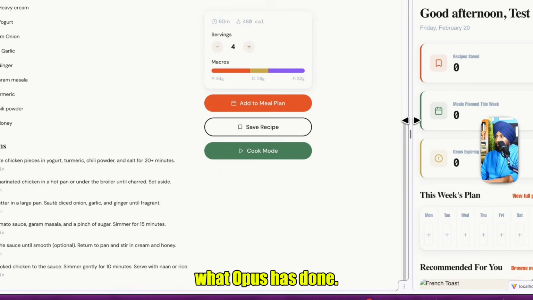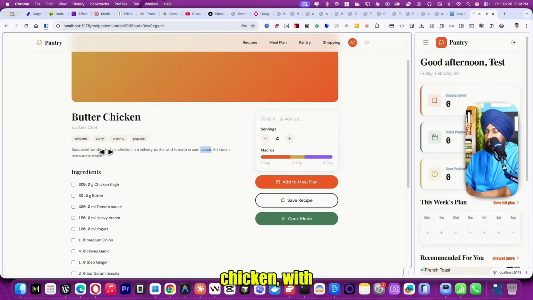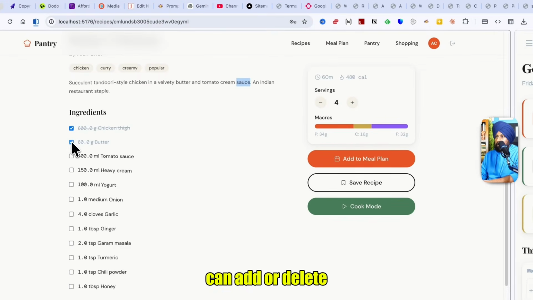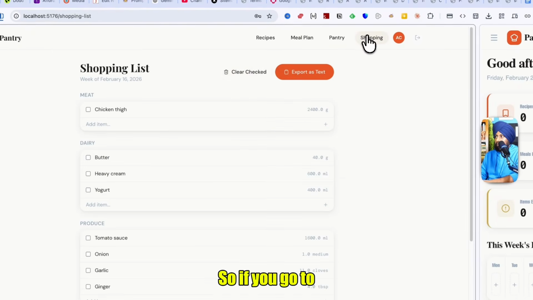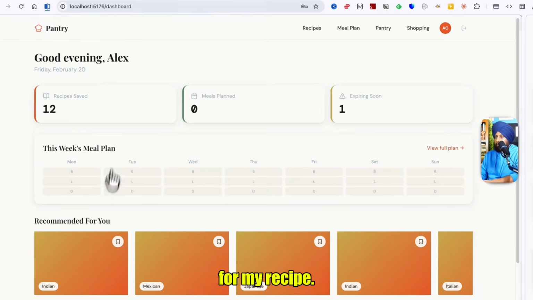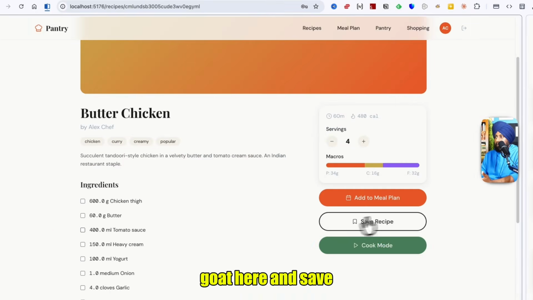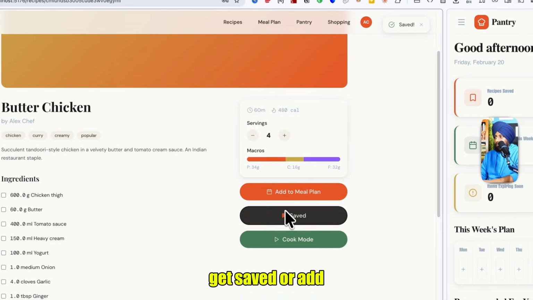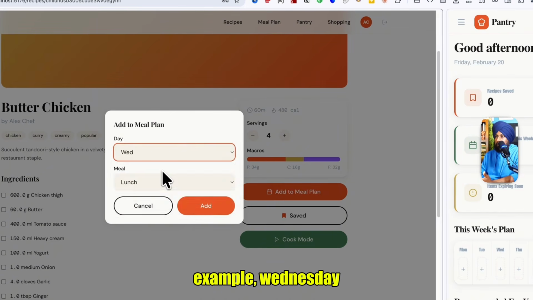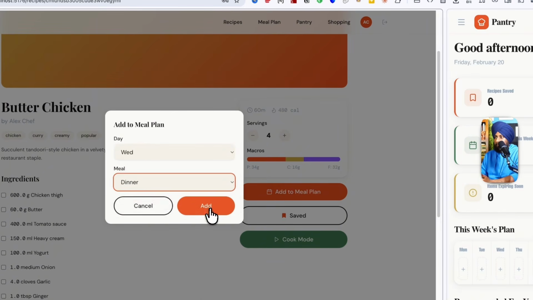Let me show you what Opus has done. So the butter chicken with the description, ingredient list, I can add or delete the ingredients which I have, or otherwise it will add them to the shopping list. So if you go to the shopping list, these are the items added for my recipe. So if a user goes here and saves the recipe, the recipe gets saved, or add it to the meal plan. So on what days you want to add, for example, Wednesday for dinner, click on add.